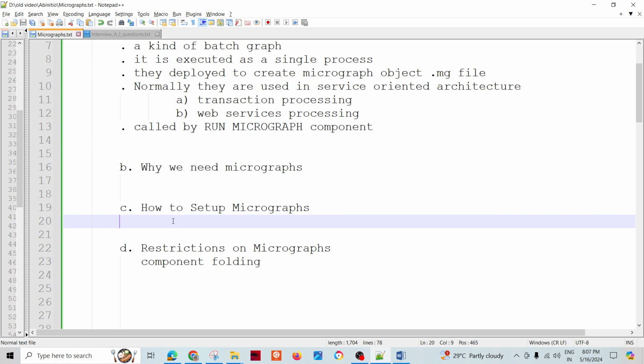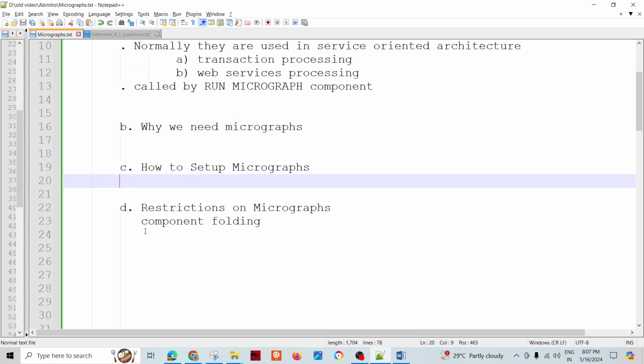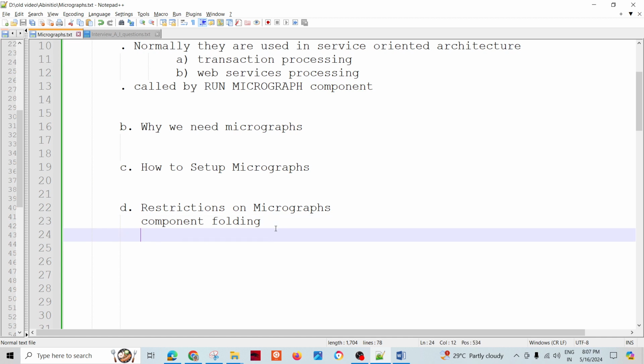What is component folding, if you don't know? Component folding in essence means it will be a single process. If all the components are foldable, and we enable component folding and utilize it in our batch graph, then all the components are folded and it will have a single process. Restriction on micrograph: I talked about component folding, so all the components should be foldable.